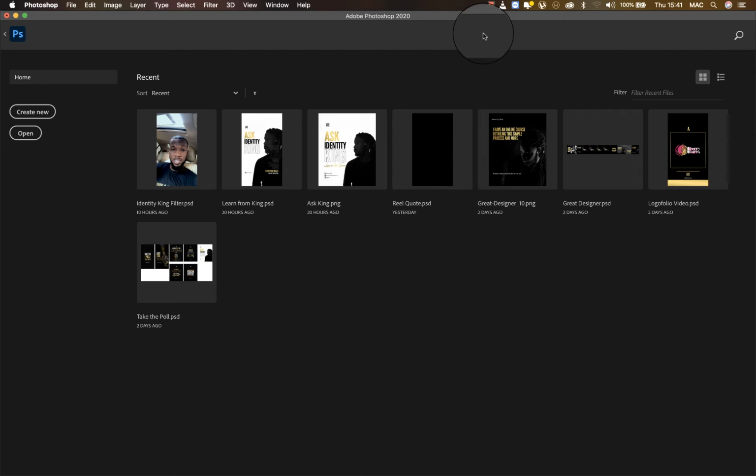Welcome to Photoshop. I am using Photoshop 2020. These are previous designs that I've done on Photoshop. So when you do your designs, the most recent files will appear here. If you want to create a new file, you click here. If you want to open an existing file, you click open.